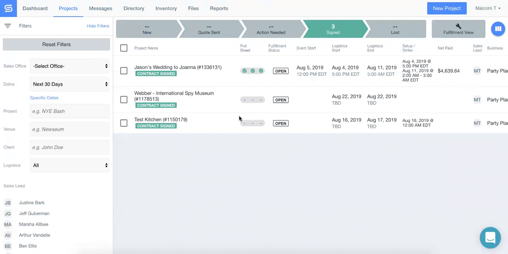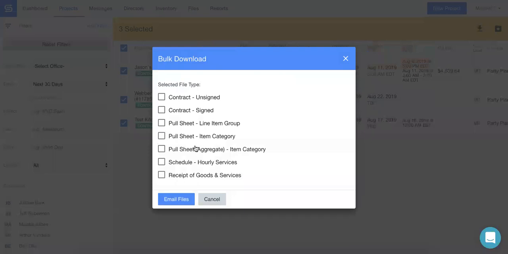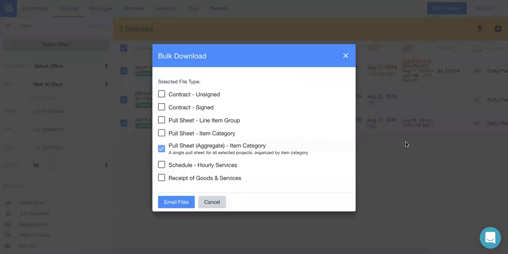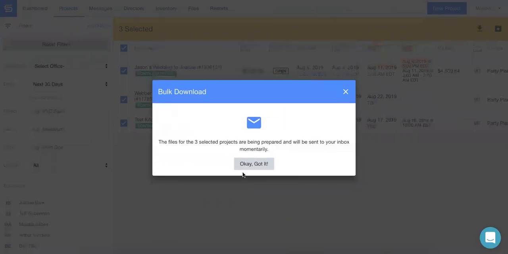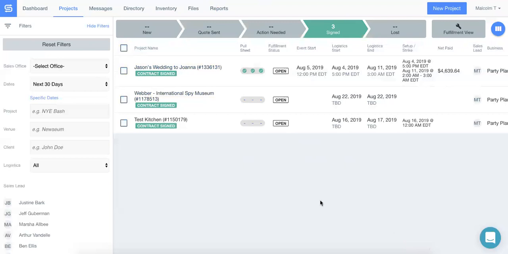So once we've done that, checked what we've got coming up in terms of our projects here in the project list, we can quickly select all of these projects, select to bulk download our aggregate pull sheet. That's going to pull one pull sheet for all the projects in this time frame. So I'm going to see one list of all the items that are needed. I'll let that come through and we'll take a look into that in just a second.